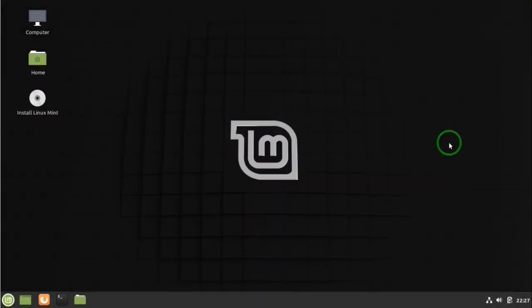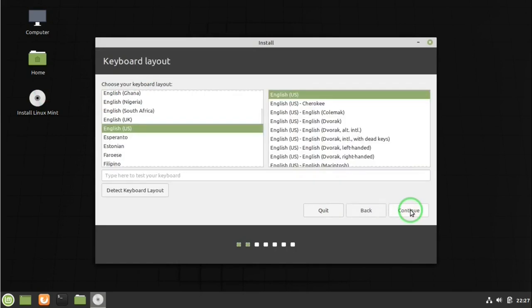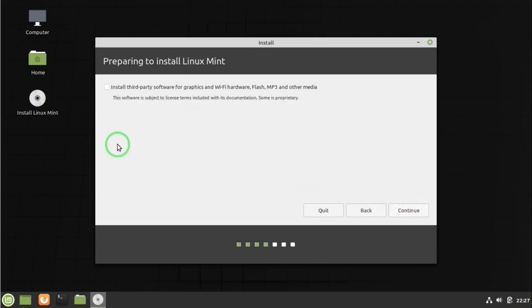This is the window you'll see when the thumb drive boots up. You can try out Linux Mint in this window and then install it. So let's go ahead and install it. We want English. And we want English US. And it's a good idea to go ahead and install third-party software for graphics, hardware support, Flash, MP3, and other media. Continue.